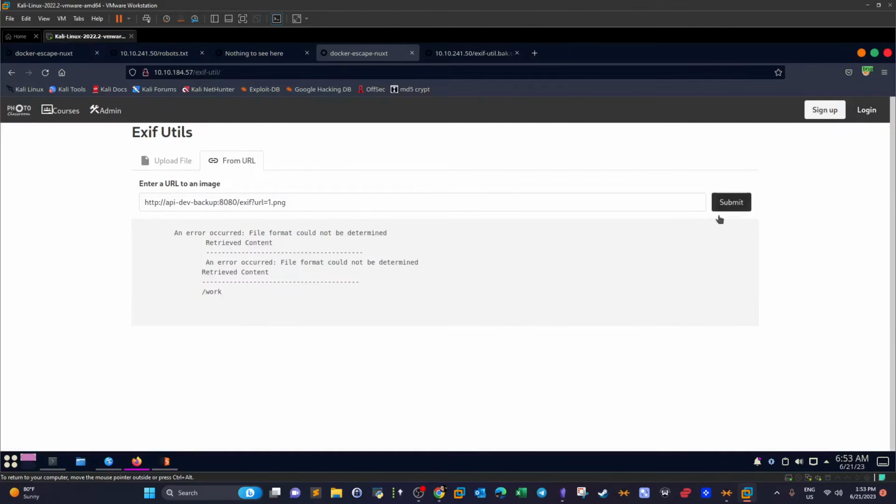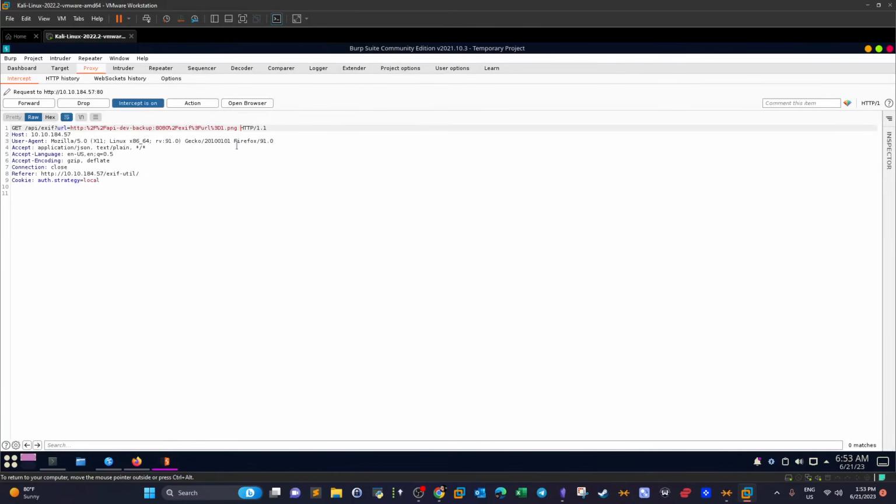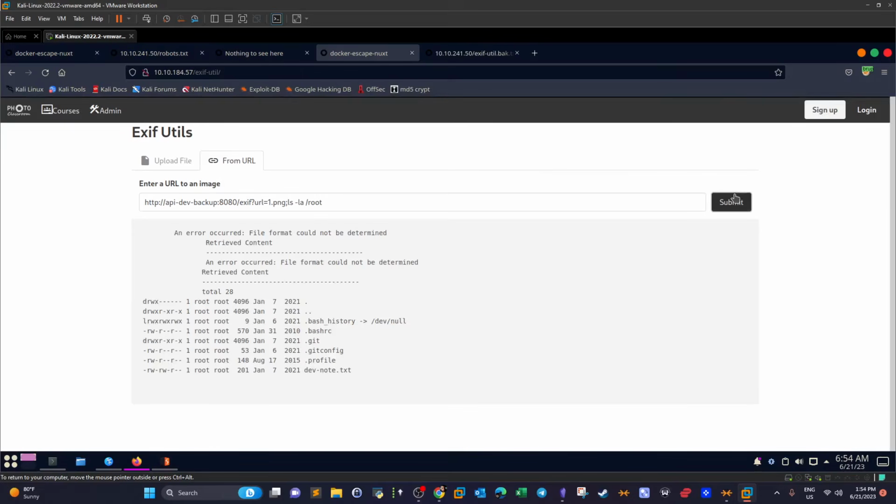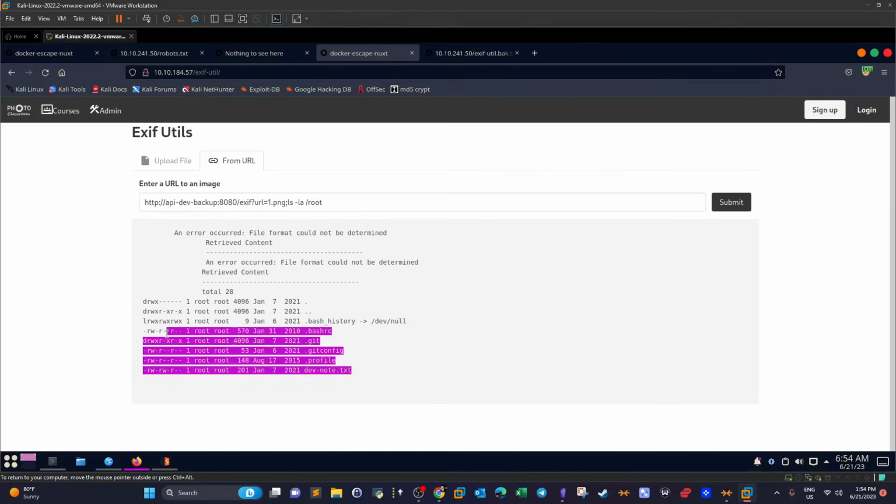So submit one more time, and here we're gonna say ls -la /root, display the contents of the root directory. So it worked here. Okay, we have these. So we have dev-node and we have .git. Alright, let's view the contents of dev-node. So cat /root/dev-node.txt.